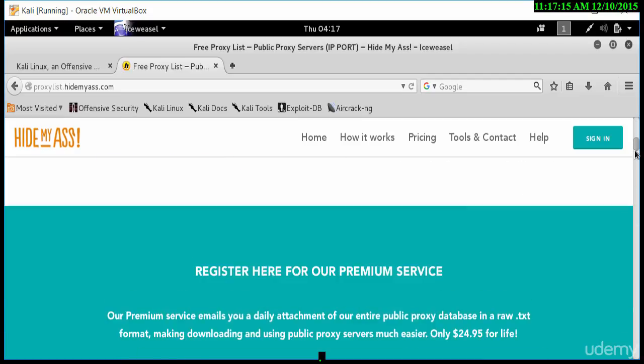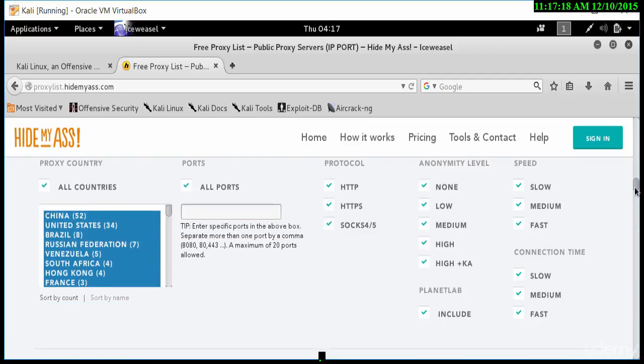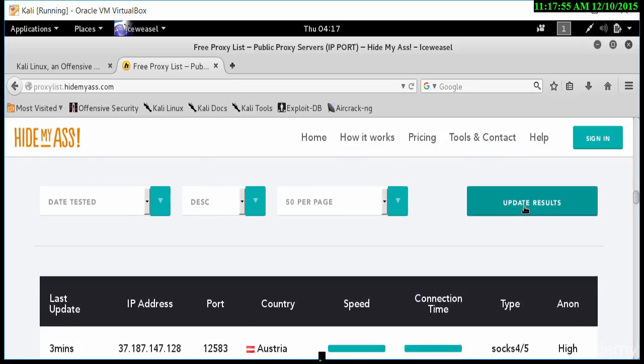So if I scroll down, you will see a list of IP addresses for the proxy addresses. So I can select all countries, select your specific country. I can select ports. I can choose the protocols, anonymous levels. I just want SOCKS 4 and SOCKS 5 because it's only for command line interface. So I don't need the HTTP. So SOCKS 4 and SOCKS 5, I need the anonymity to be at least from low onwards. Everything else seems okay. So let me go and do a search, update results.